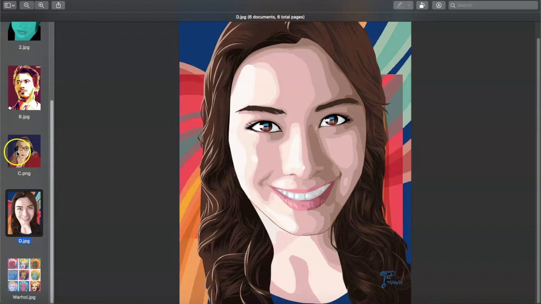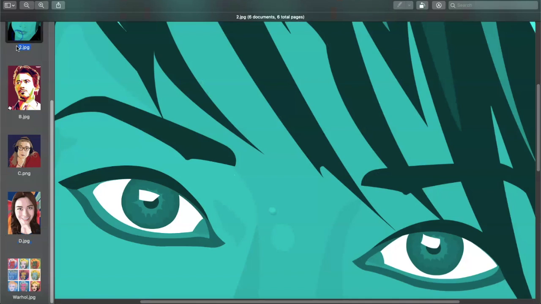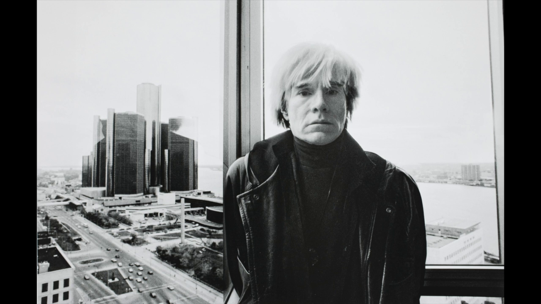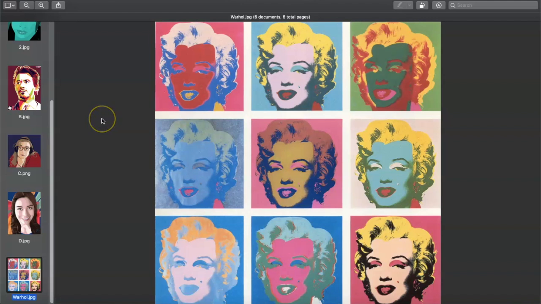Now, all of these styles that are a result of using a vector graphics program like Illustrator give the subject matter kind of a pop art feel, sort of like what Andy Warhol did years ago using silk screening and paint and inks and dyes. This is Andy Warhol's famous study of Marilyn Monroe.